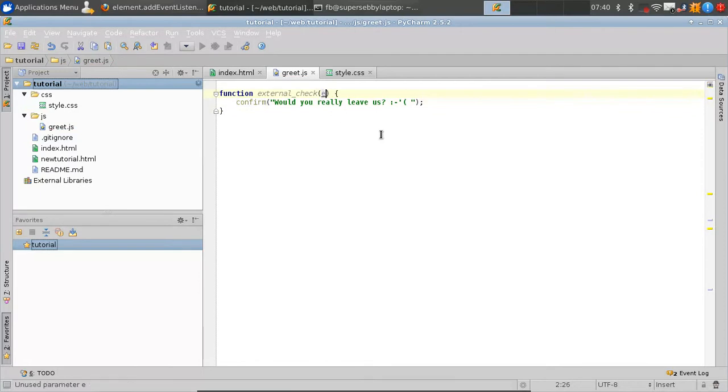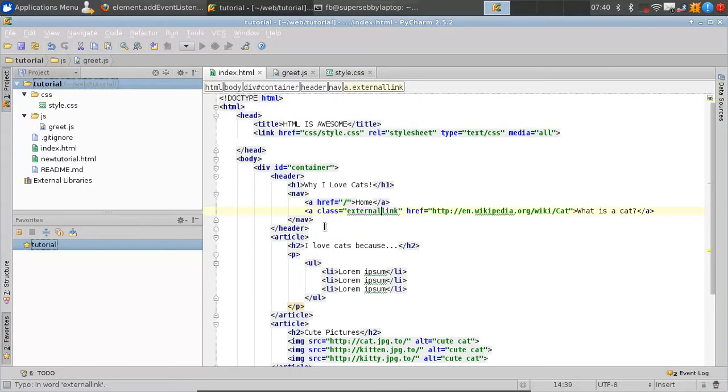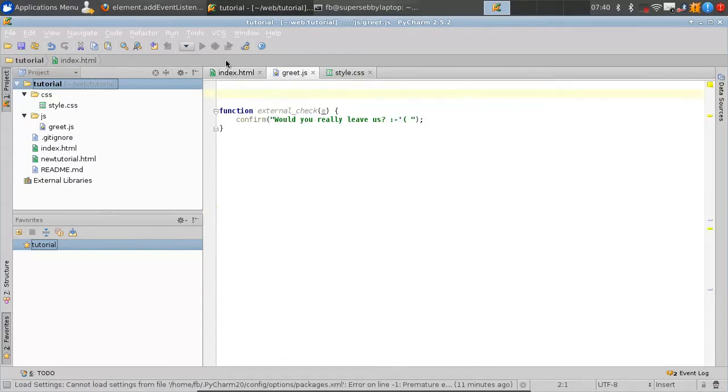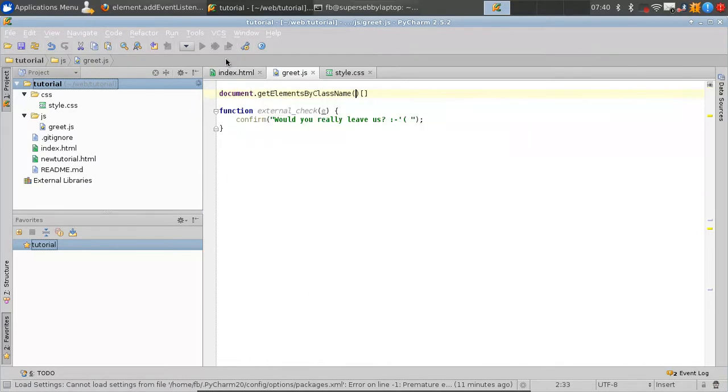We're going to have E for our event. And now we have to find a way to bind that. So we have our external link here. That's our class. So we're going to put that in here, and we're going to say document dot get element by class name. And for our class name, we're going to have external link.